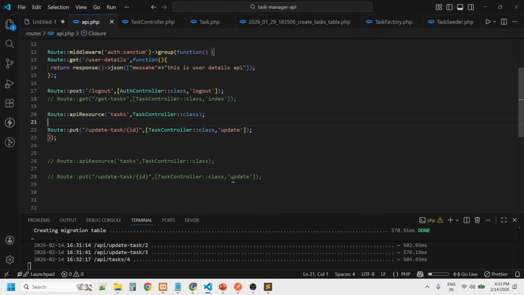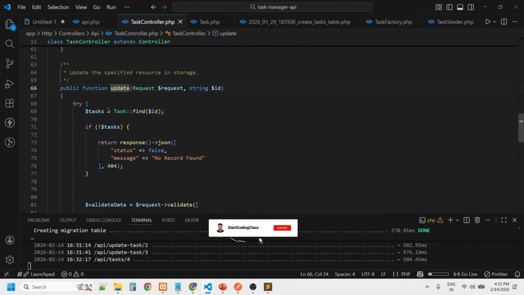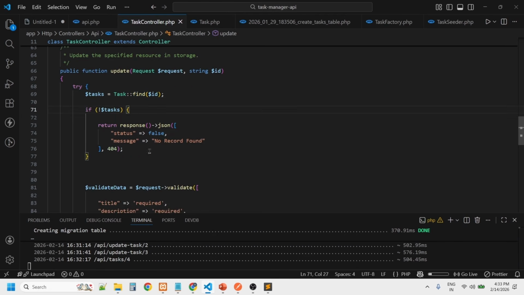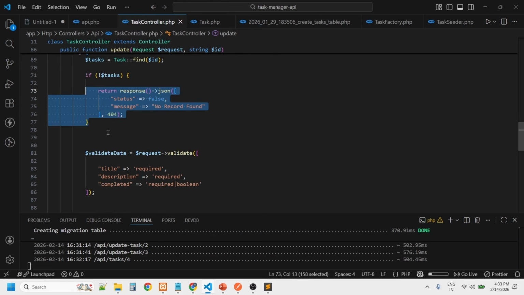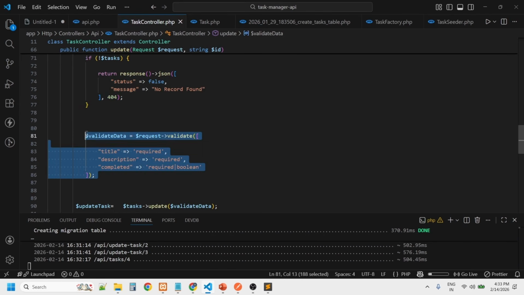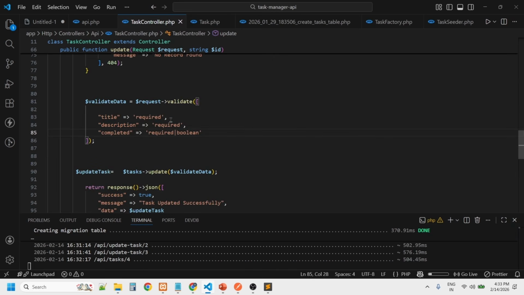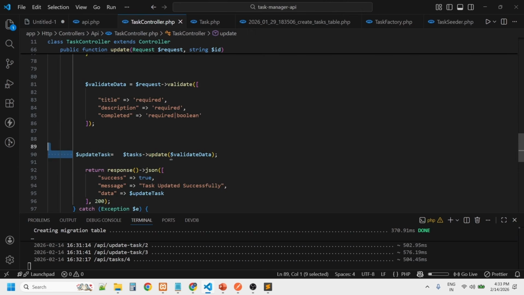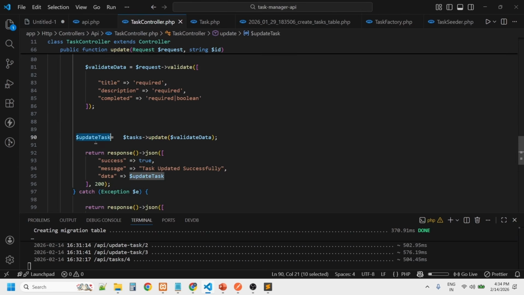For what we have done today: we have created an API, and then inside this update function in the task controller, first of all, we find the task with the ID to see if any record is found or not. If no record is found, we show the error message. If the record is found, then we validate the record: title, description, completed. You can set multiple things: if you want string data for title, or numeric values, you can set the validation according to your requirement. If everything is correct, then we update the data, whatever the response is, true or false.